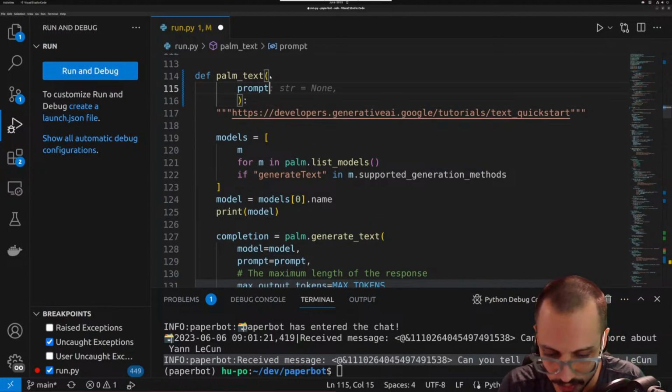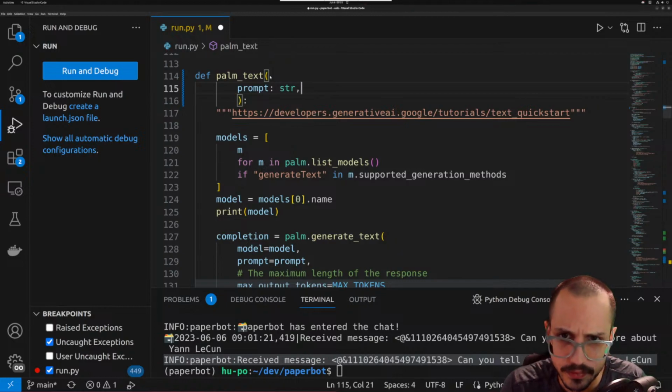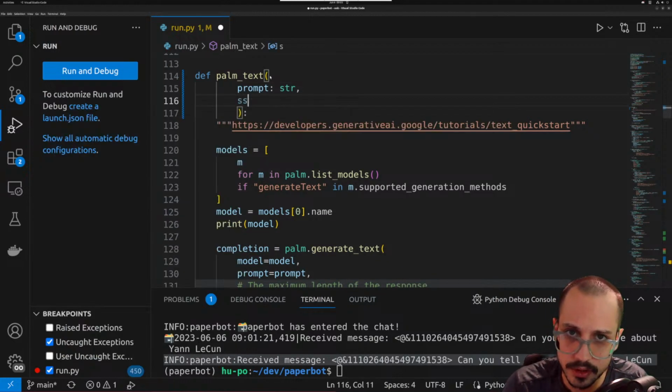So let's do a prompt, which is going to be a string. Then we're going to need a system, which is also going to be a string, and this is going to default to none.